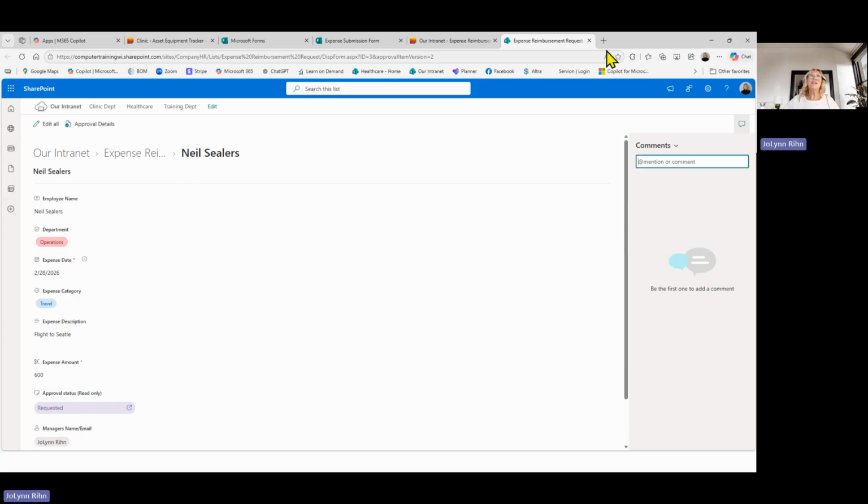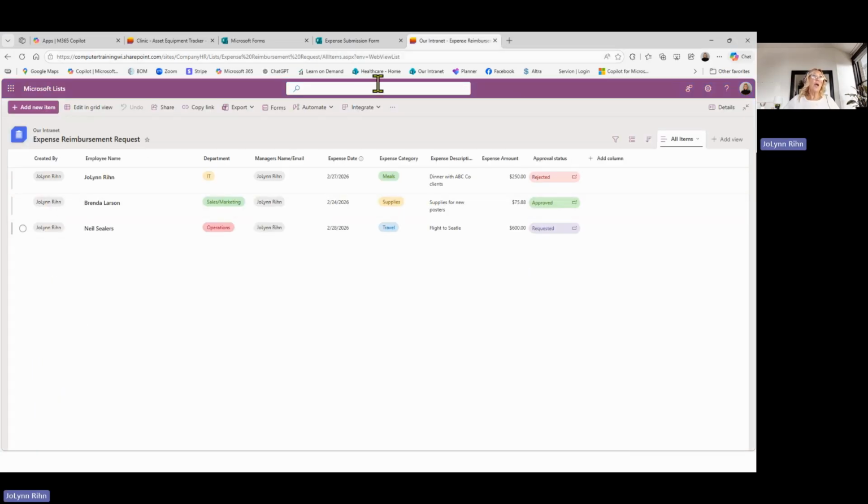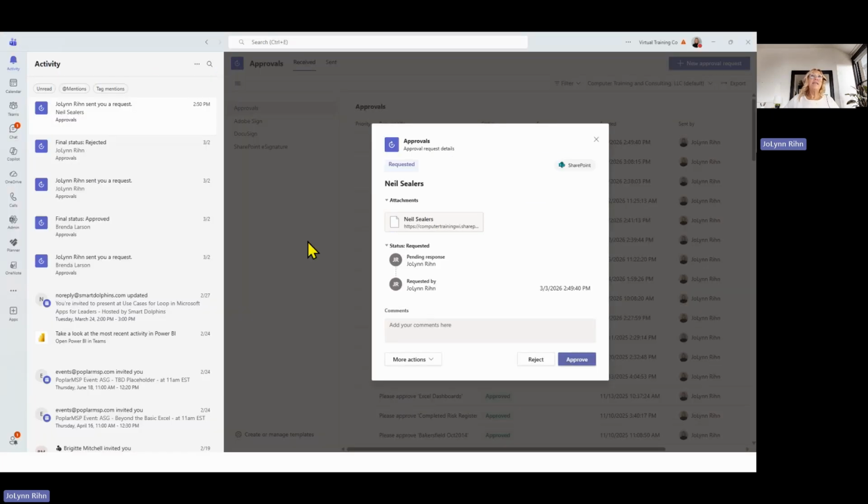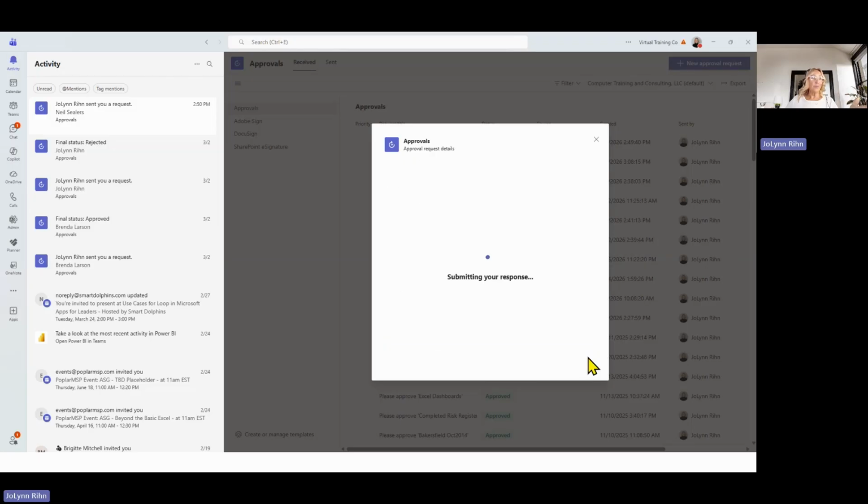Okay, so once I have looked over that expense, do I want to approve or reject this? Sorry, I lost my window here. Let me get back to that. I can click in and type in comments to go back to the person if I wanted to, or I can just click approve or reject. I'm just going to click approve.